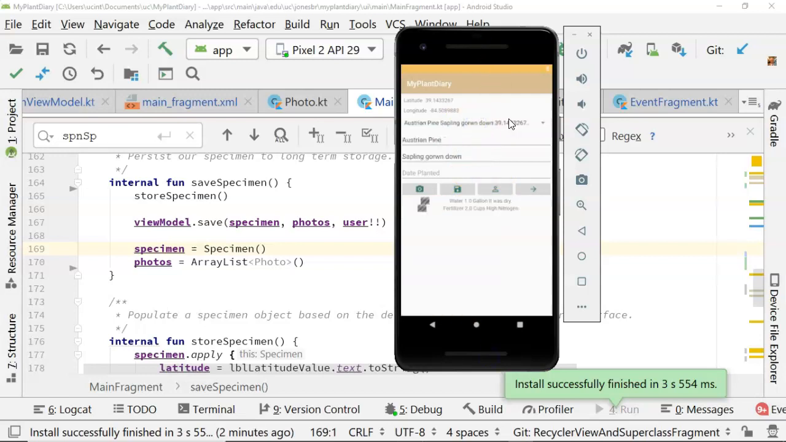So you see, as I pick each specimen, the recycler view updates with the events for that specimen, because when I pick the specimen for the spinner, it kicks off that update events function that we created on our view model. That goes out and tells Firebase, hey, give me the collection that belongs to the specimen. And then we're listening to that collection, and then we update the mutable live data with that collection, and that kicks off our recycler view to update as well.